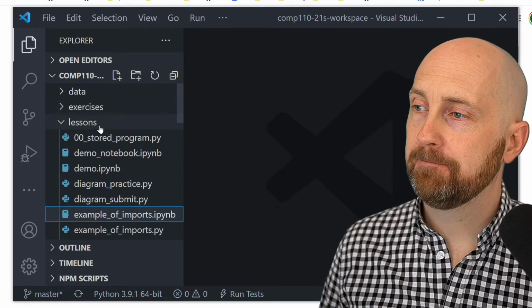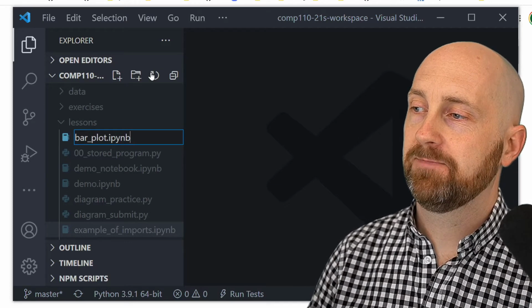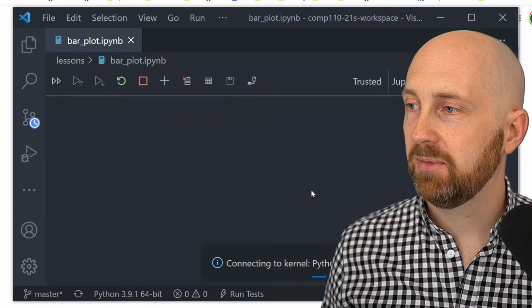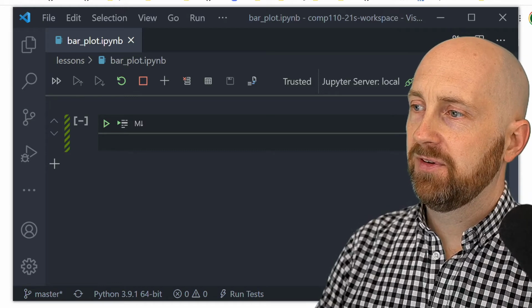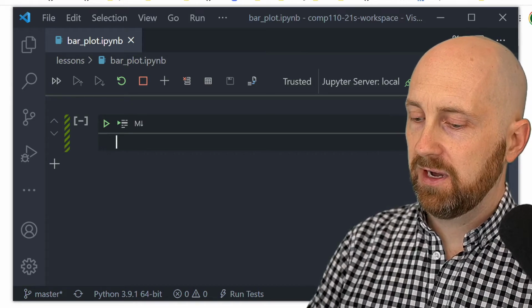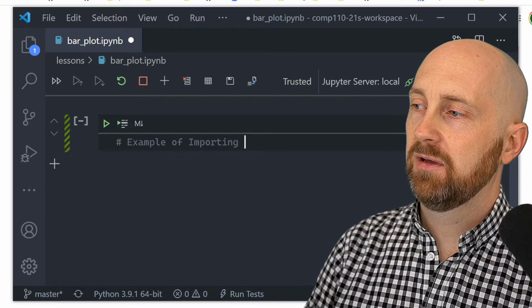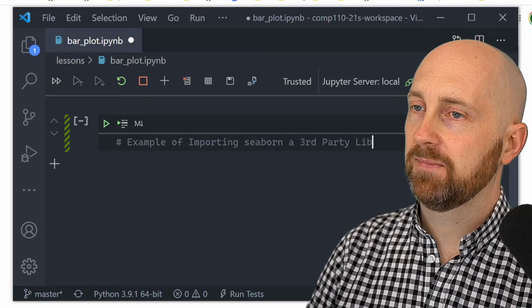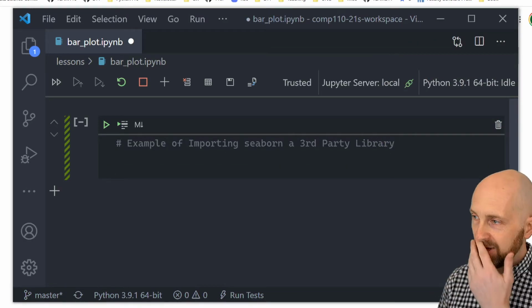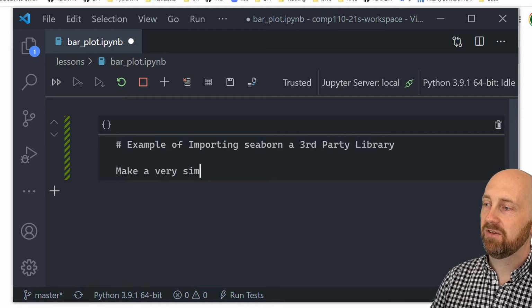So let's try making a new file that will be a barplot.ipynb. So we're going to make a Python notebook that is a bar plot. And from here, what I'm going to do is go ahead and let's just make some documentation of what this is. Example of importing Seaborn, a third-party library. All right. And we need to convert the cell to Markdown. Okay. And let's just make a very simple bar chart as an example.